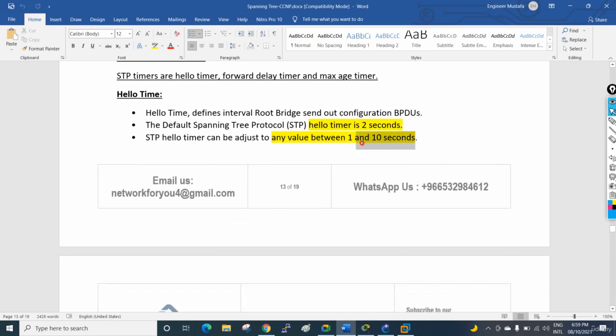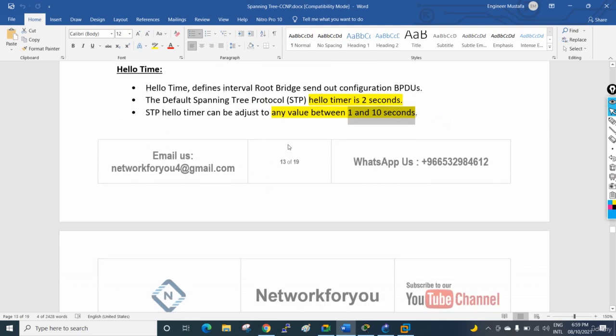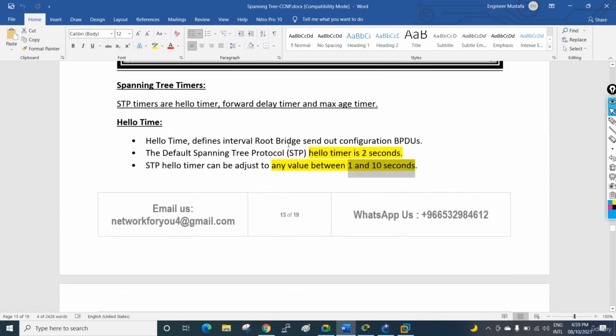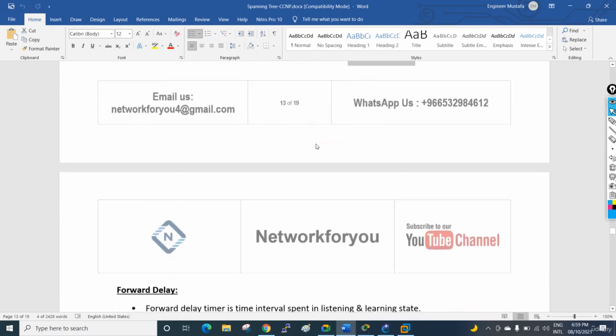We can change this from 1 to 10. If you want to change it, we can change it. But in a real production network, we do not change it. For lab purposes, if we want to change, we can.